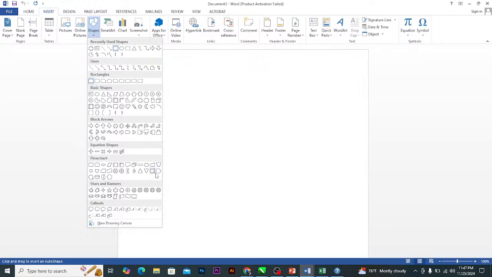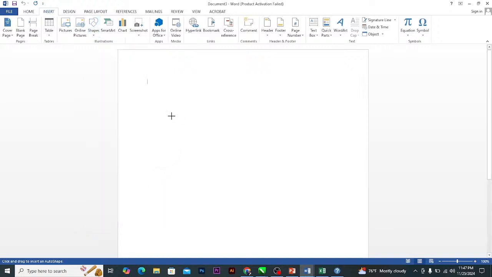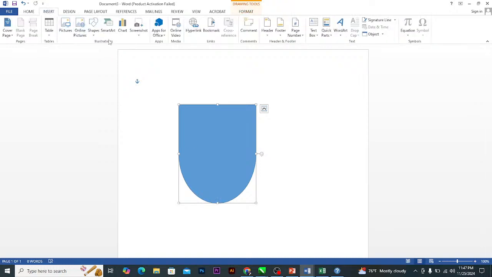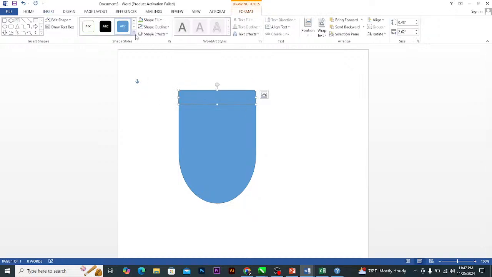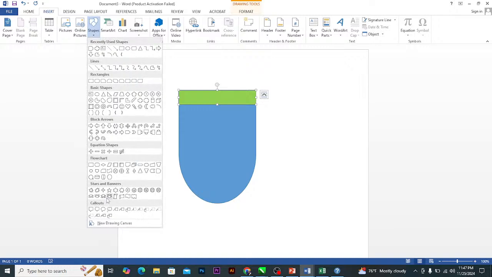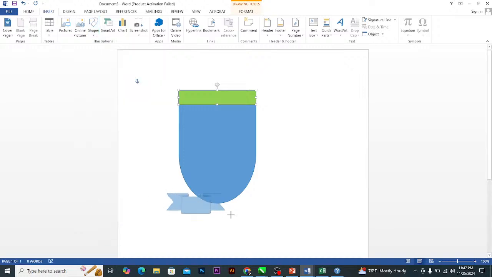Let me quickly do two things like this. I will rotate it, right? I will go back to my insert, go back to my shape, pick this. I want us to see what you can actually achieve. After, I can color it, no problem. Now I'll go back to insert, pick my flow chart, yes, I'll pick my flow chart banner, this.